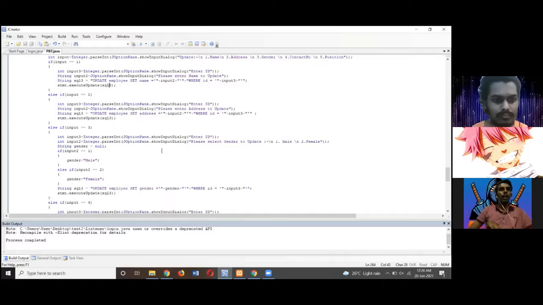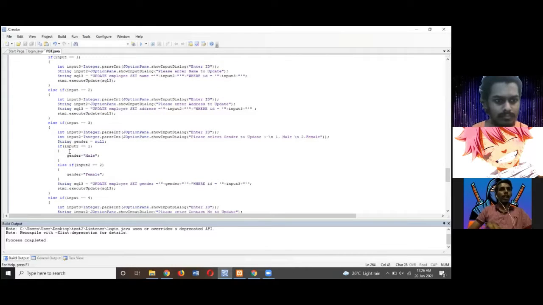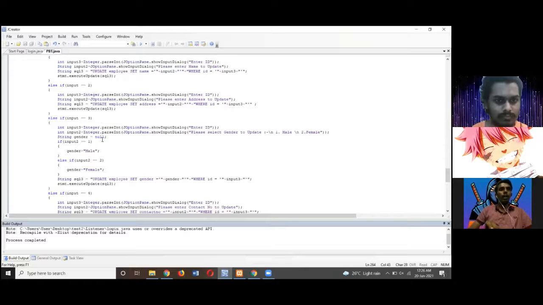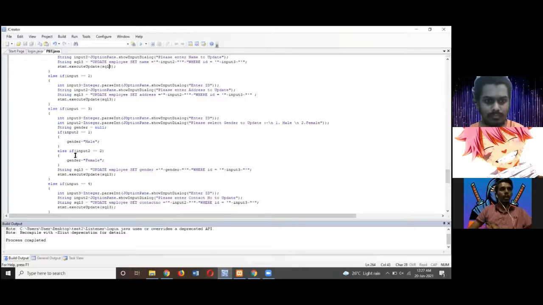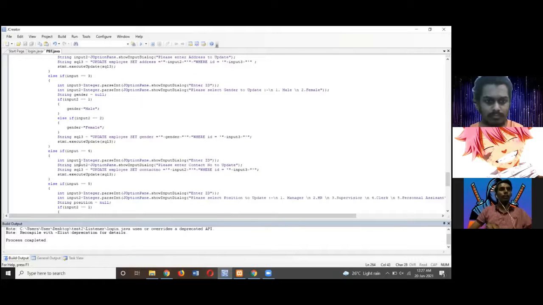Here it is also the same, but this one is for the radio button. Let's say it asks for the ID. After inputting the ID, we will ask for the gender update, 1 or 2. If the user clicks 1, it will update gender to male. If the user clicks 2, the gender updates to female.